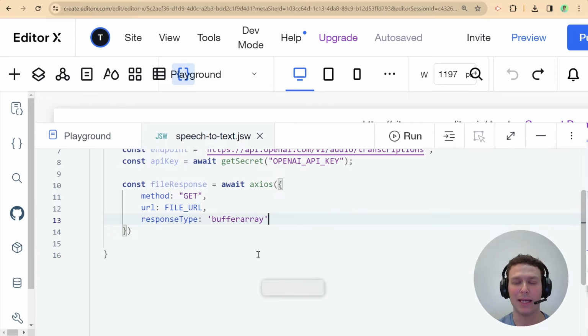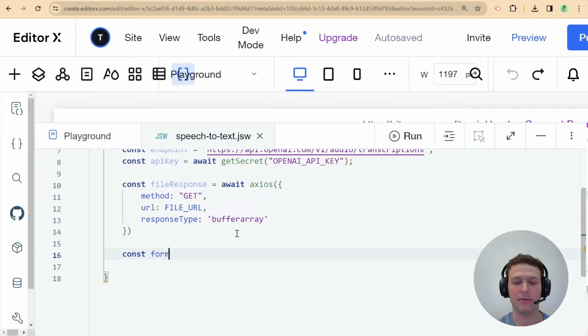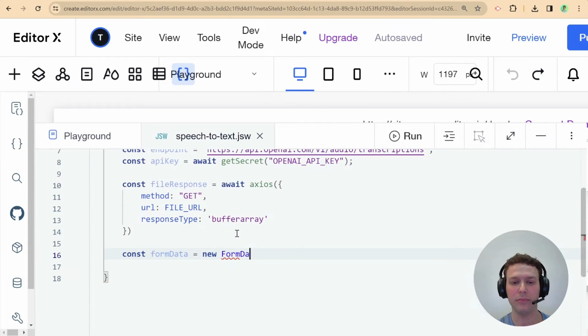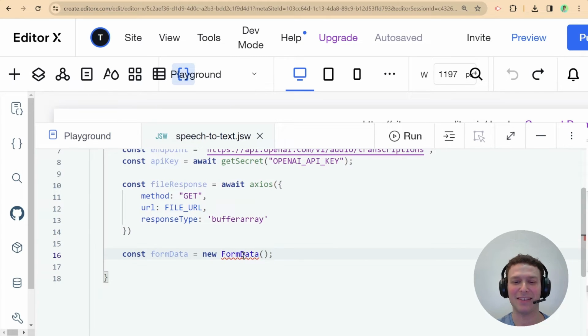So the next step, as I said, is to create a form. And in order to do that, we're going to be using something called form data. So I'm just going to say here const form data equals to new form data. And this is now showing in red.